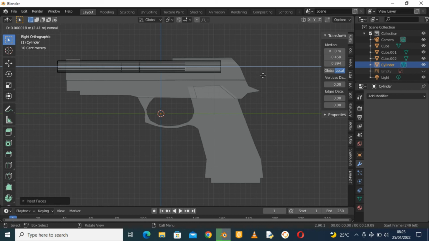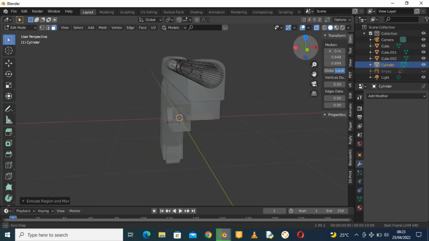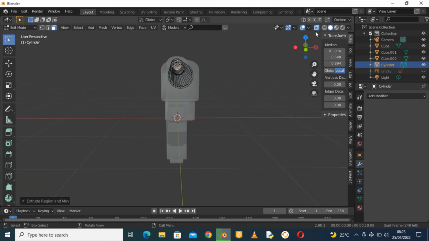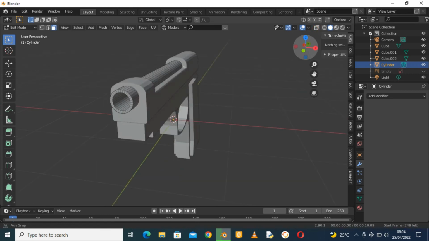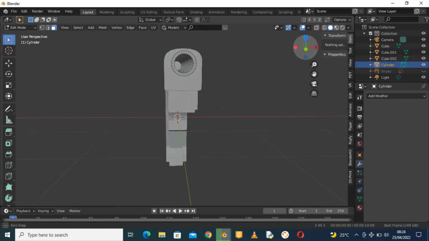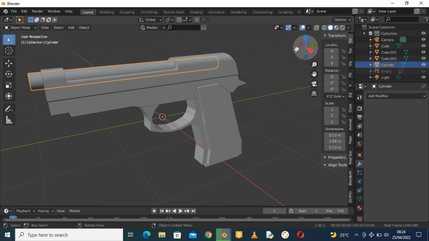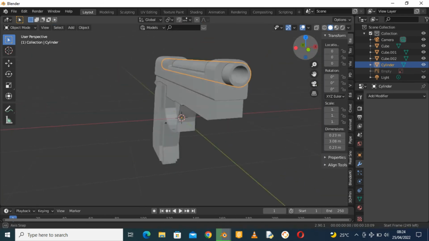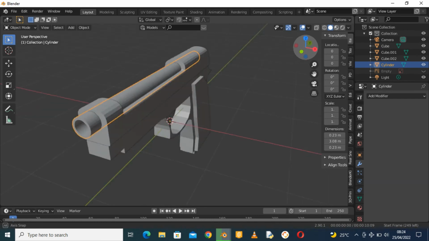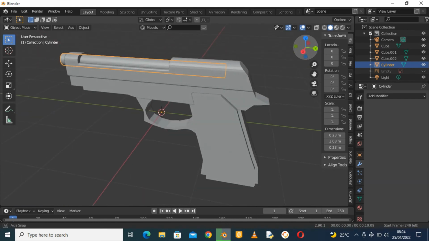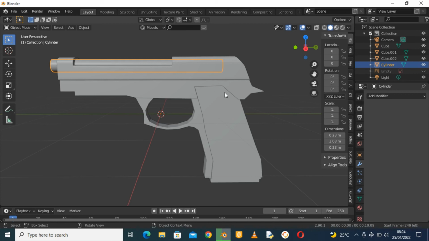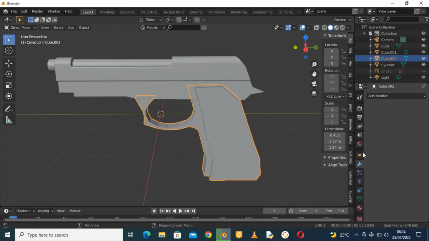You can take it as deep as you want, probably to this point. It doesn't matter. So you see we already have a hole there. Go to Tab, and our gun has a hole in it. Now that looks like a real nozzle. So next we go to this handle here.